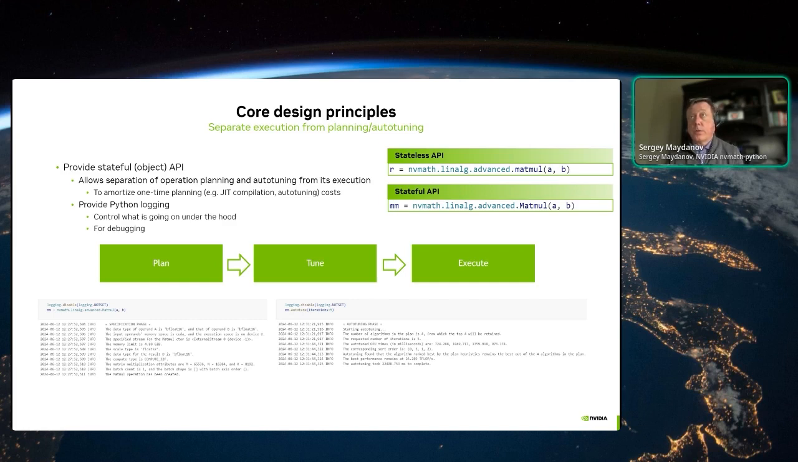Stateful API is object API. You instead create matmul object A and B and store this object as MM, and then you can play with fields of MM. You can do extra auto-tuning. You can do extra logging, debugging with that. So we have logical separation of different stages, and it allows to amortize some one-time planning costs. And if you have some batch computing of many matrices, you do planning once and then compute many times. And this way you amortize these expenses.